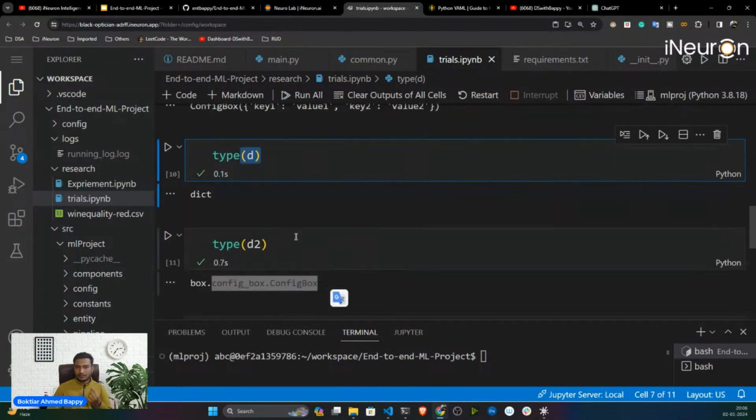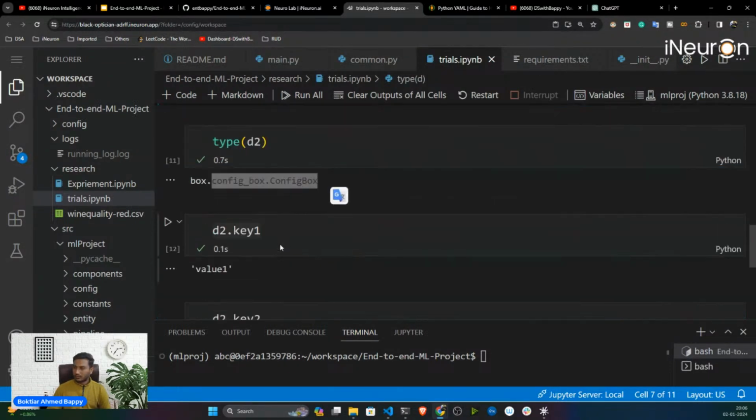Is it clear, this ConfigBox, guys? Yes or no? Why are we using ConfigBox instead of using a dictionary directly? Just to access our values in an easy way. Clear, guys? If it is clear, just write clear in the chat. Please let me know.